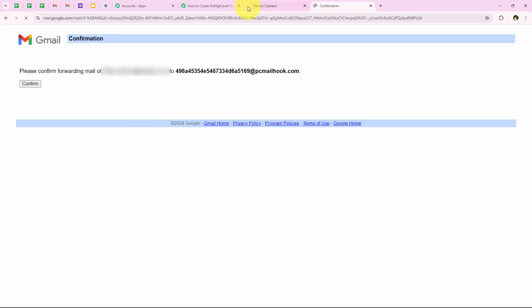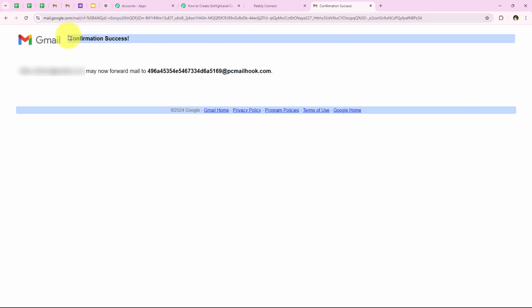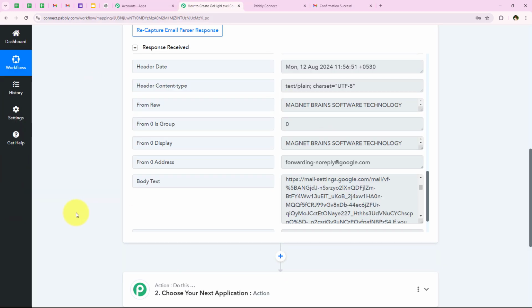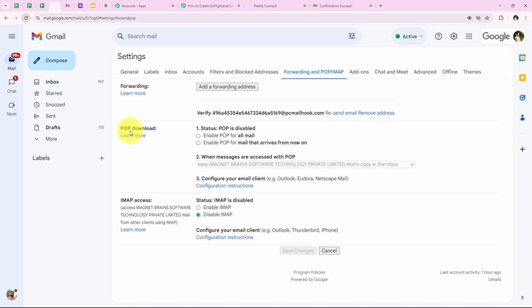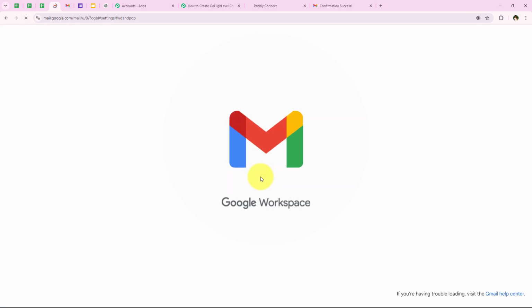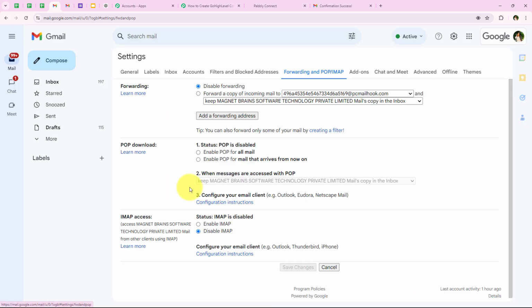And as soon as we open this link, you can see that it is saying, please confirm forwarding mail of this email address to this. So I'm going to click on confirm right over here, and as you can see, confirmation success. So yes, with this we have successfully created a connection between our Gmail account and our Pabbly's workflow. So now what we are going to do is open our Gmail again, and we are going to refresh this settings page, which is forwarding. So I'm going to refresh this and check whether the email address has been added right over here or not. And yes, you can see the email address has been added right over here.